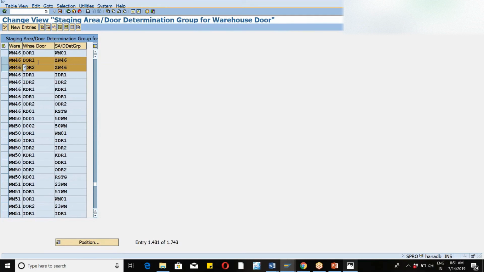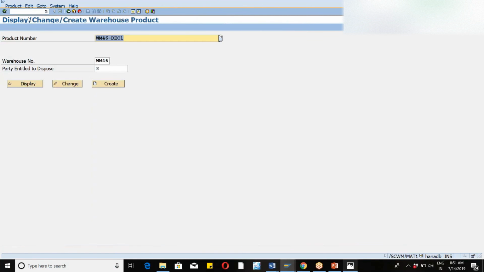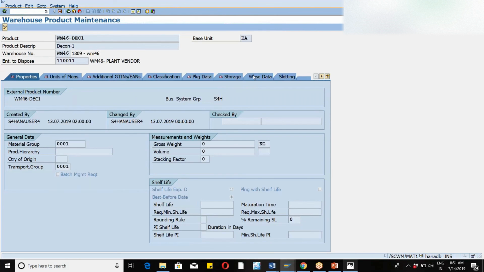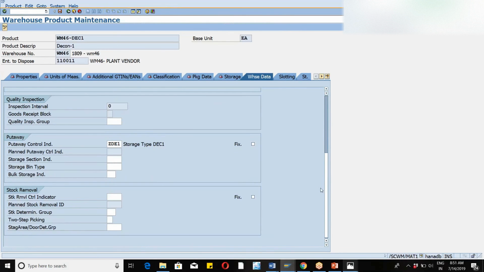Okay, we will in turn assign these groups to the product master, because we want the door to be determined automatically for us. So that's what we are trying to do: we are trying to have the staging area ZW46. That's the first thing which we do over here.